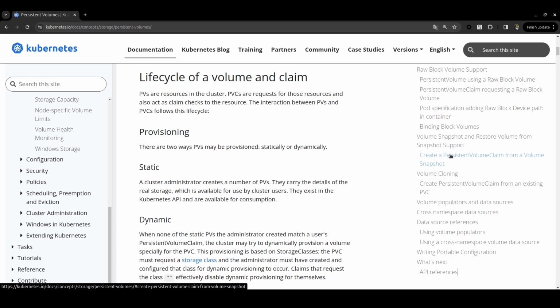The lifecycle of persistent volumes in Kubernetes consists of 4 main stages: provisioning, binding, using, and reclaiming. Provisioning. There are 2 ways of provisioning, static or dynamic. PVs can be provisioned statically or dynamically by a storage class. In dynamic provisioning, the Kubernetes cluster automatically creates a PV that meets the specification of the PVC.